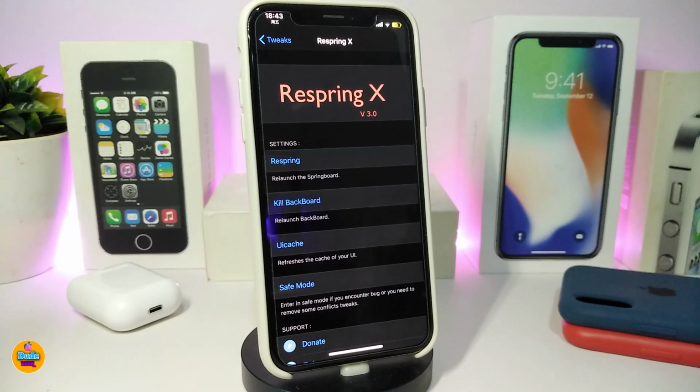This is how it's going to look. There is no configuration, just go ahead and you can navigate that directly from under the settings. Anyway, this one will be called RespringX.